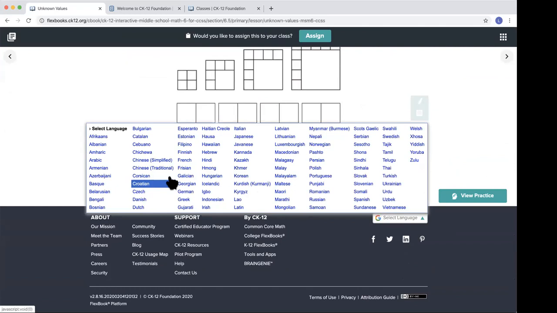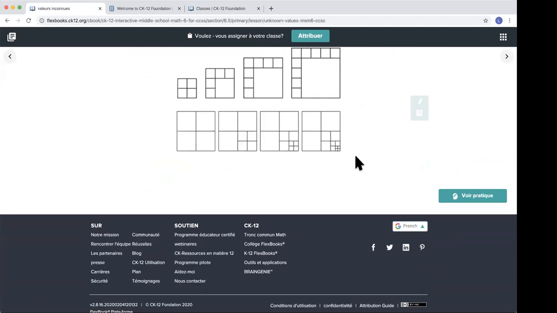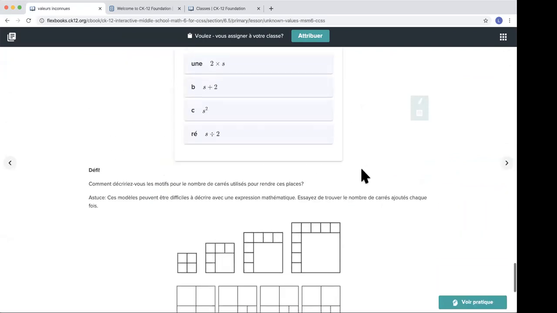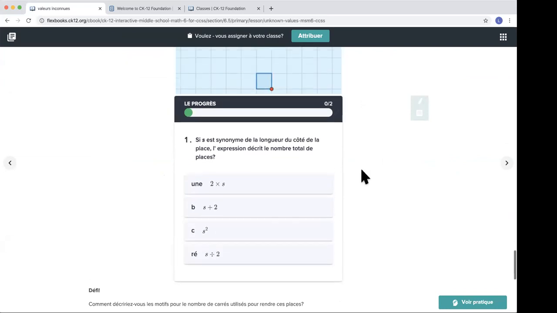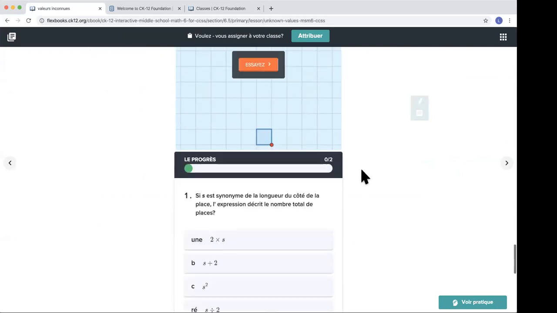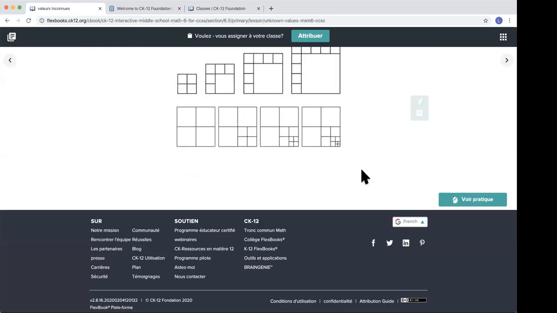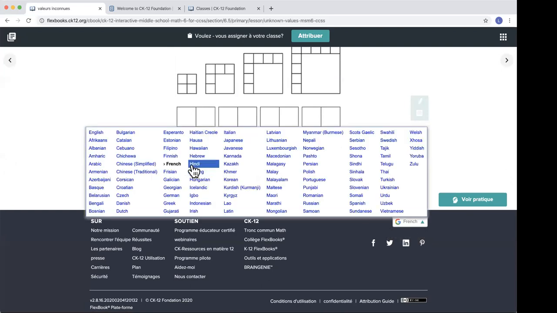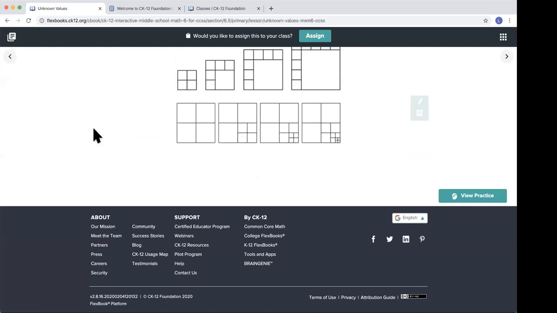I can change this into, we'll go French. And notice that this button just changed, all of the menus changed, and if I scroll up, the content has changed as well. So this could be a lifesaver for some of your students who have joined your classroom, or we actually get the feedback that this is really helpful for parents as well. There's a lot of parents for whom English is not their first language, and they're finally able to engage with their students on their homework thanks to the ability to just change into another language.